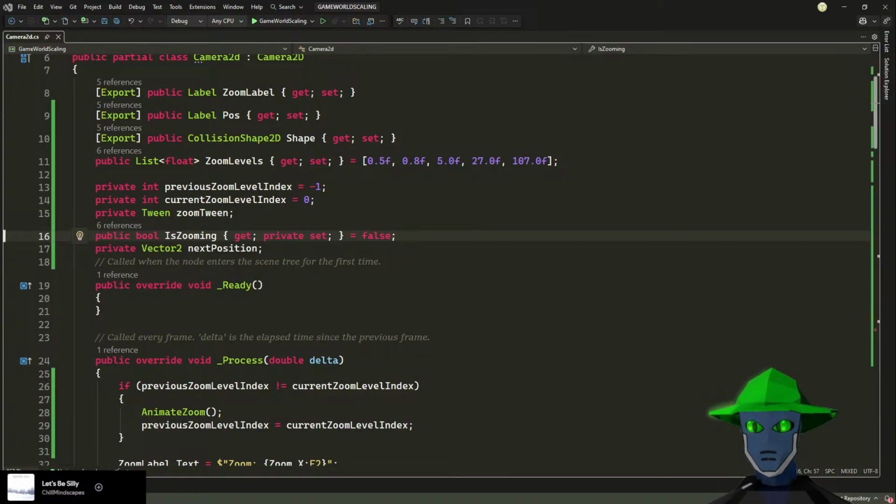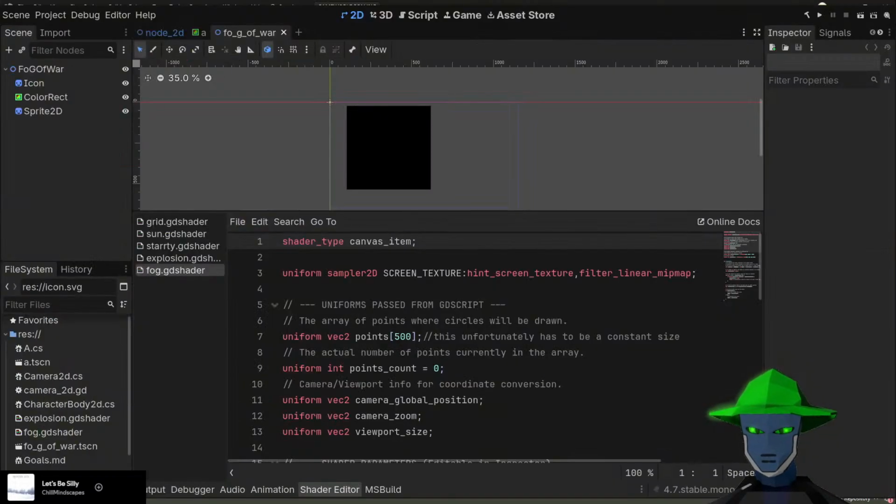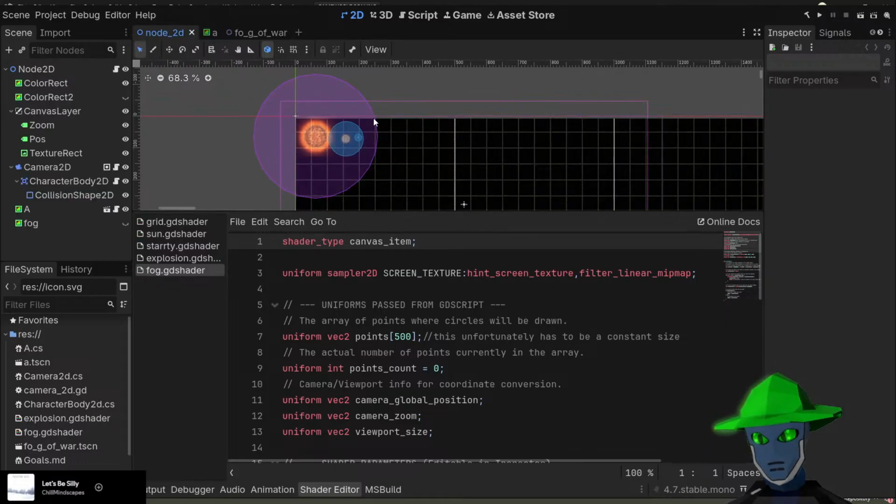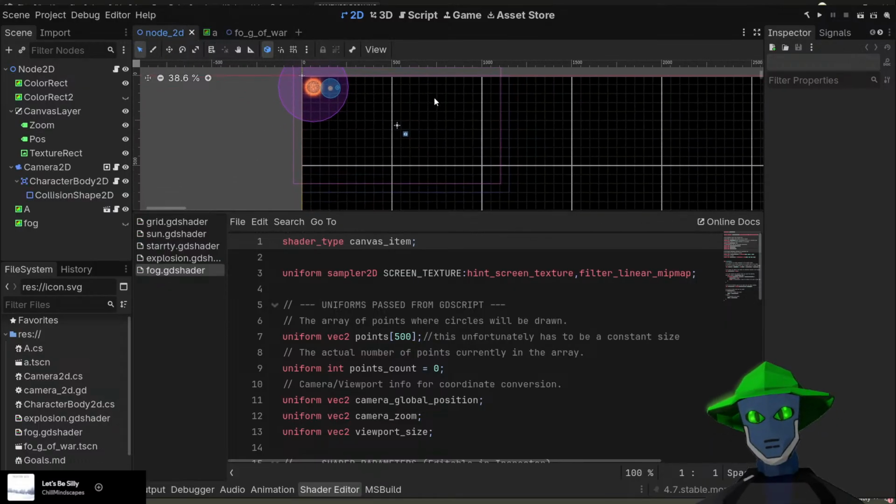Game world scaling. Should probably start moving the scaling thingies into my actual game. Probably.